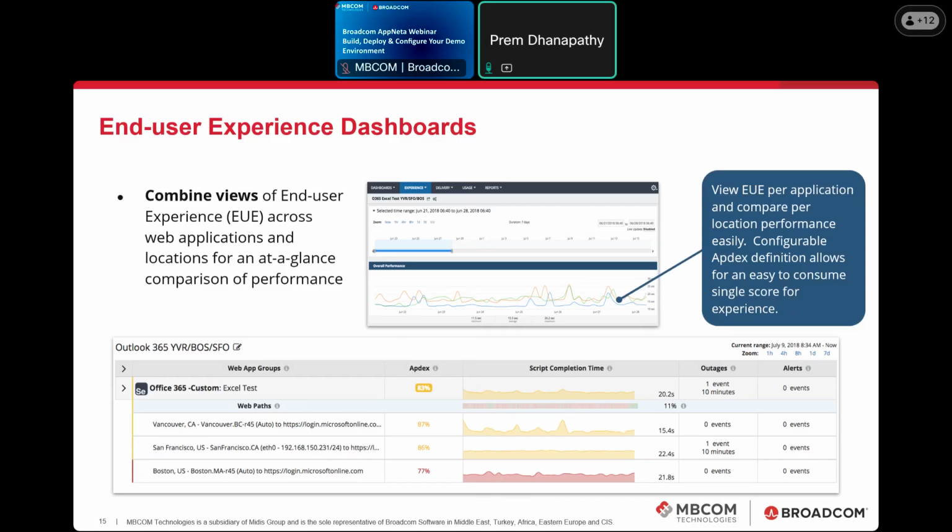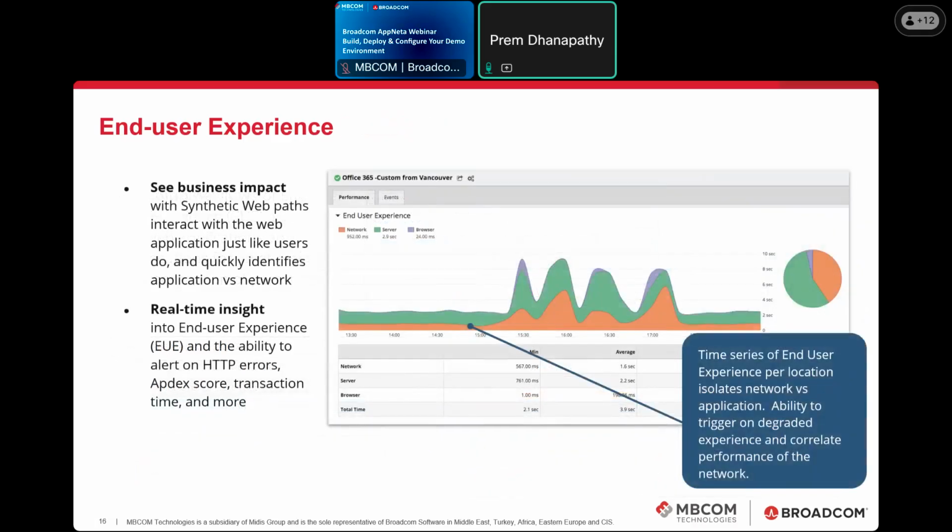So in this case, we are using Office 365 and we are monitoring Office 365 from 3 different locations, and we can see how much time the transaction took to complete from the different locations. We have configured it from Vancouver, San Francisco, and Boston. We are monitoring the same application. So if we see a problem, we can go to that specific test. In this case, we are going to the Vancouver test, which we configured for Office 365.